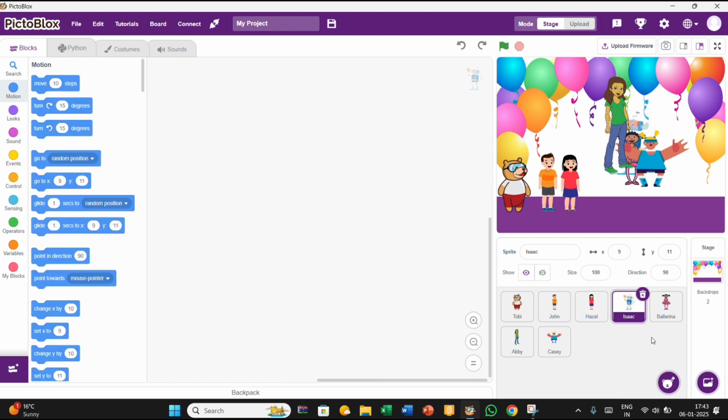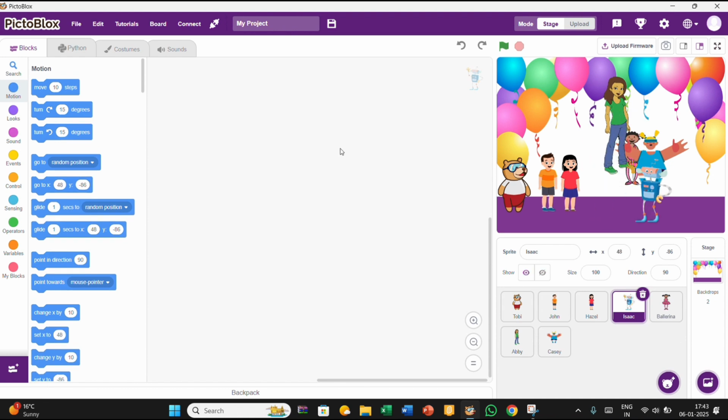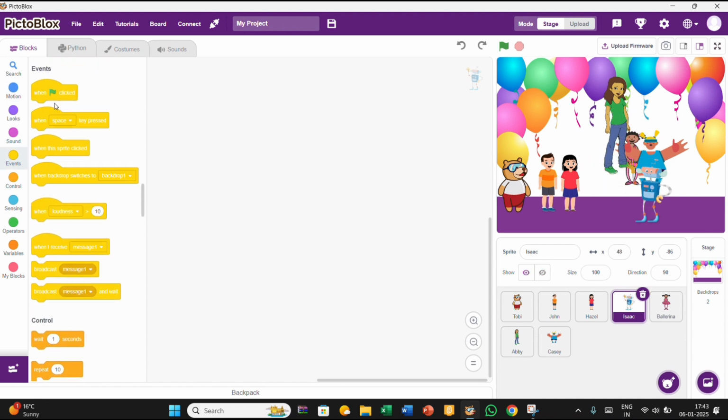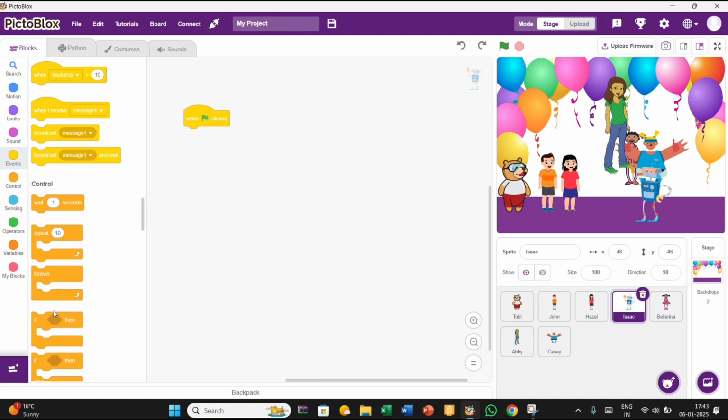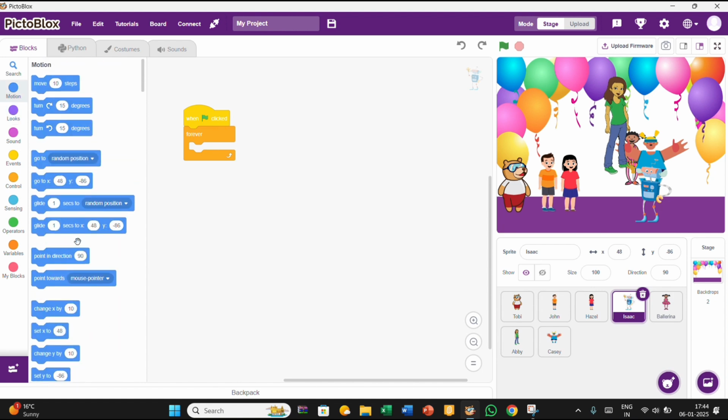Now we will take Isaac. We will place it here. When green flag clicked, forever loop, glide 1 second, 0.1, place it a little bit upwards, 0.2 seconds.